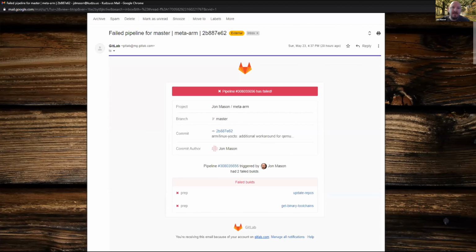And this is what the email looks like when it fails. It'll email you and say it failed. It'll tell you where it failed and give you a link to it. It's not flat text for those that like getting flat text. It is an HTML email.